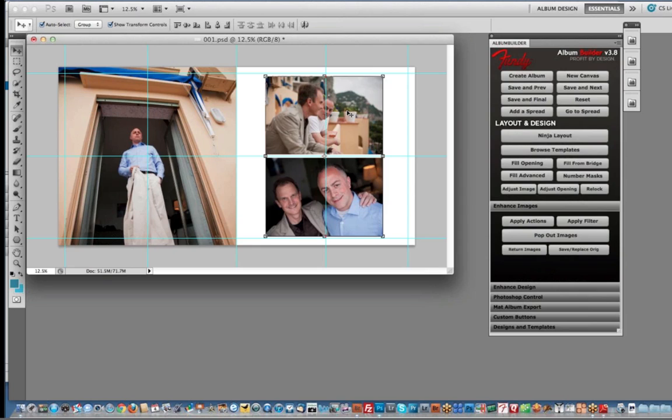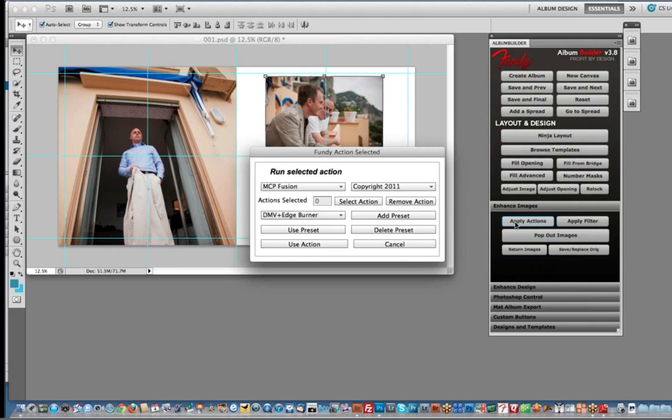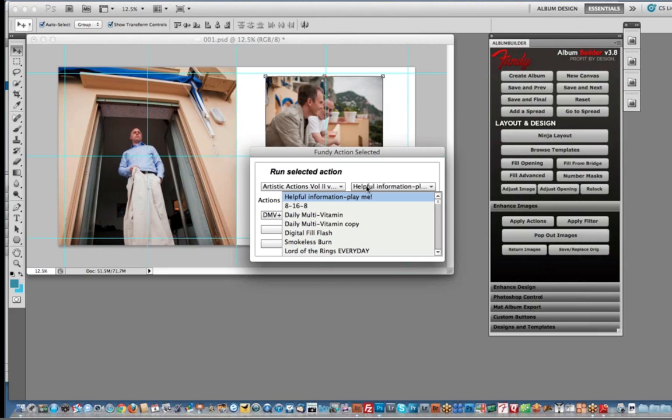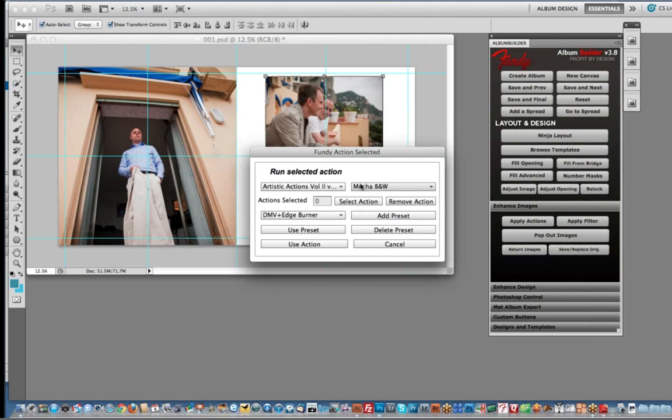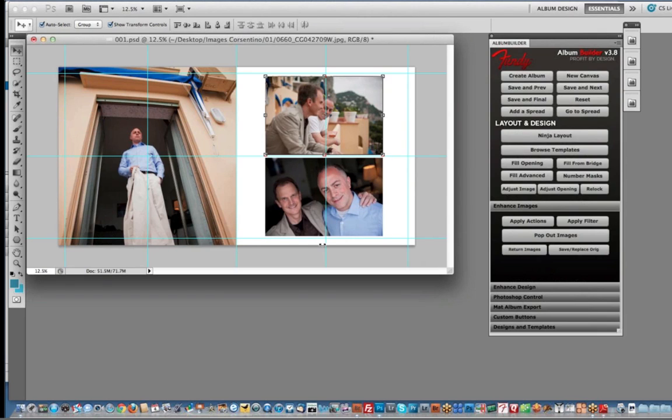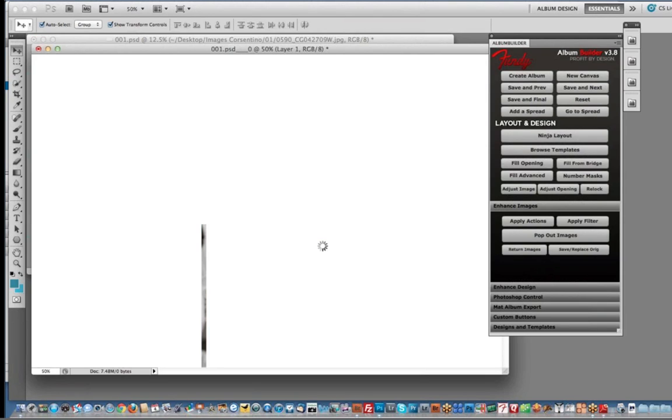One of the things I mentioned in the beginning is how Album Builder works with Photoshop. So I'm going to select these two images on the right. I'm going to hit Apply Actions, and this is your action palette. Whatever you have loaded in your action palette will pull up here. For example, I have some actions that I purchased from Kevin Kubota in like 2004 or 2005, a long time ago. I'm going to scroll down to my favorite Mocha black and white right here, and I just hit Use Action, and it's going to pull those images out onto their own layers and apply that action for me.